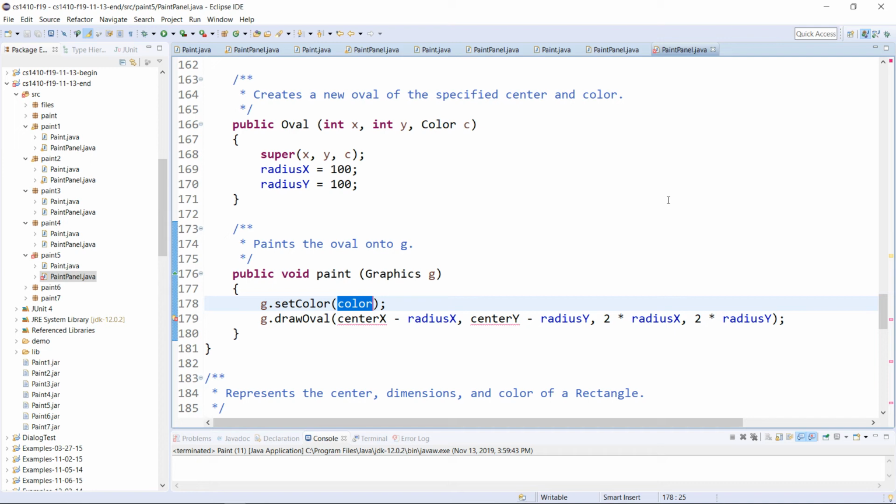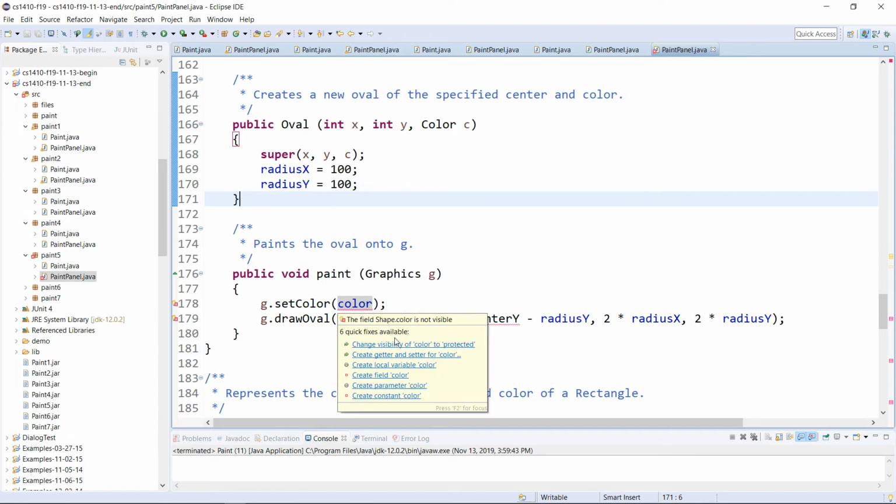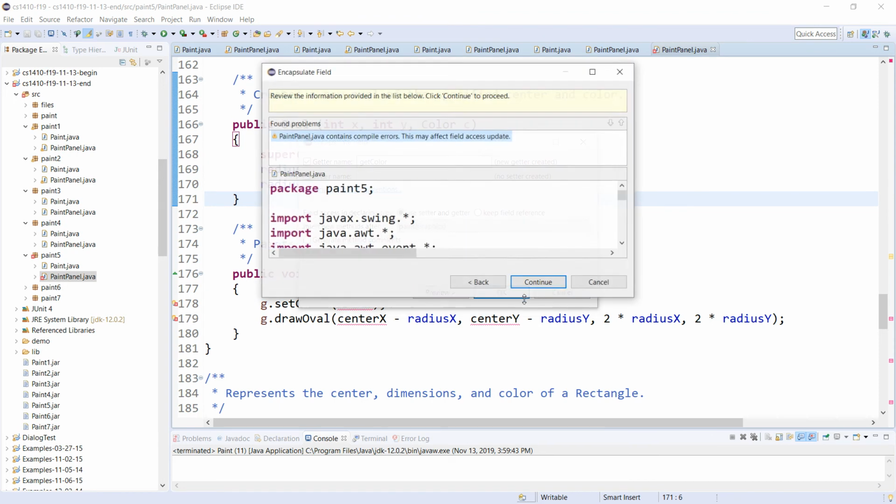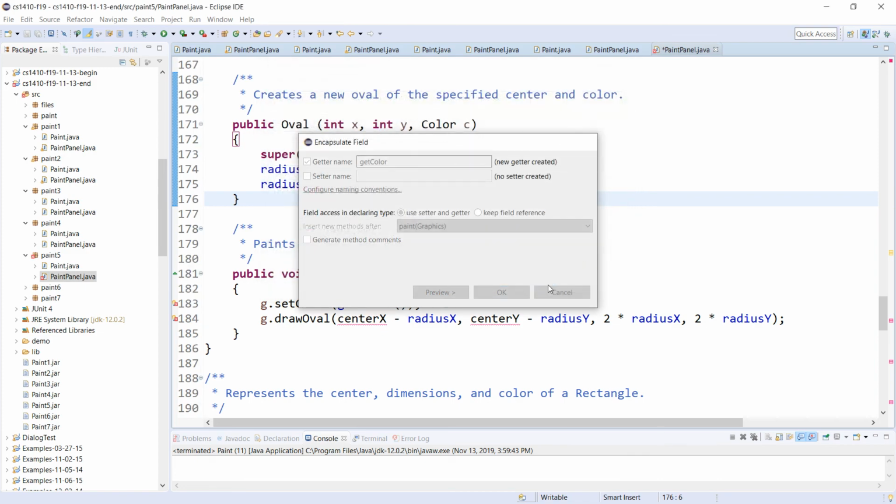So I'm going to undo what I just did. We don't want to make instance variables public or protected. We're going to keep them private. So I'm going to try another suggestion. It says create getter and setter for color. Let's try that. I really don't want a setter. And I'll say, okay. Let's see what happens.